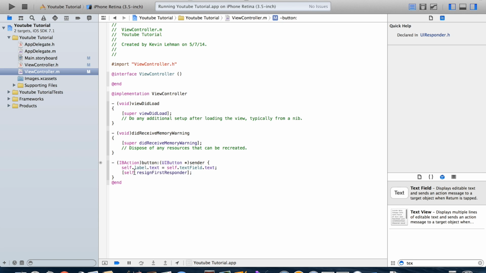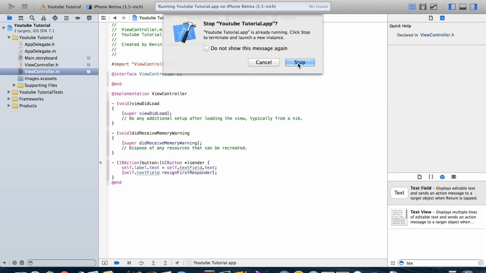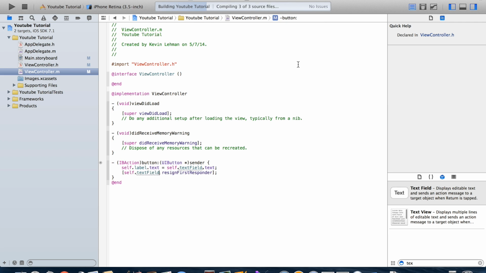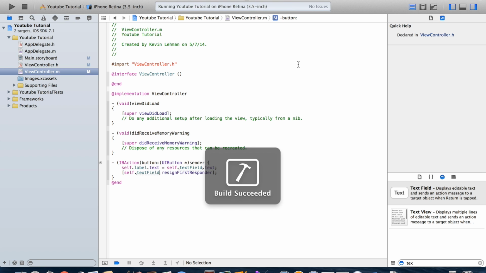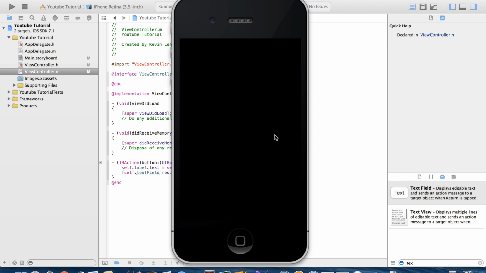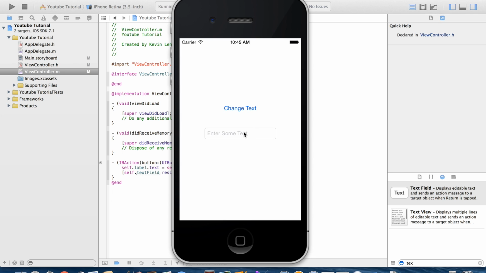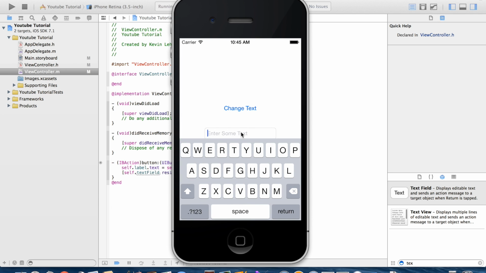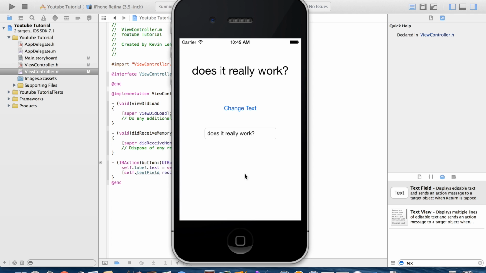You have to do self.textField. And what this will do is when the text field is doing it, it will put down the keyboard. So let's go ahead and run the application again. Just press stop if you left it running last time. And when it opens up, we can now see when we enter some text, so does it really work? And when we press change text, it'll go down like it planned, and the text comes up.